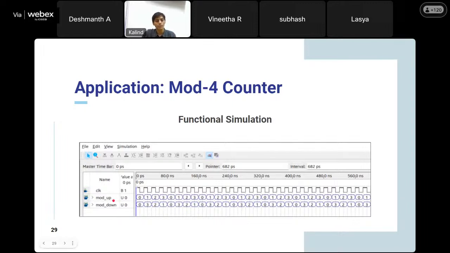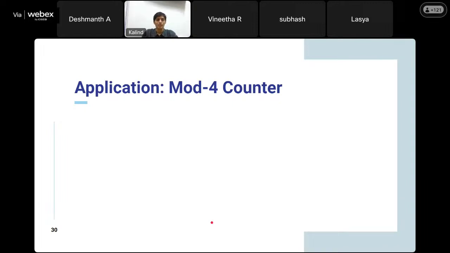So in the case of mod up, it is starting from 0, and at every positive edge of this particular clock pulse, it goes from 1 to 3, and then once it is reaching 3, it will go back to 0 again, because that's the maximum count a 2-bit register can hold, right? Similarly, in case of mod down, it is 3 to 1 and 0, and again it will go from 3 to 1 and 0. All right. So this is how the functional simulation looks like.